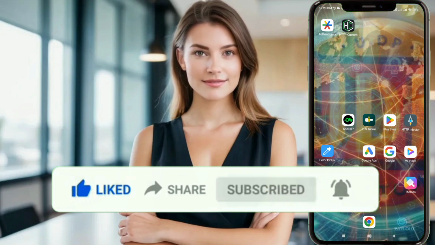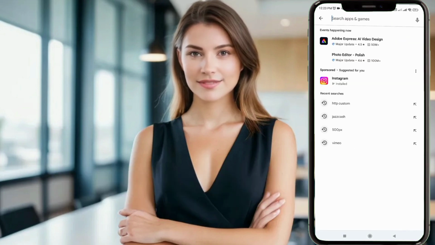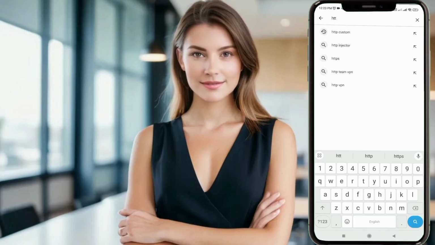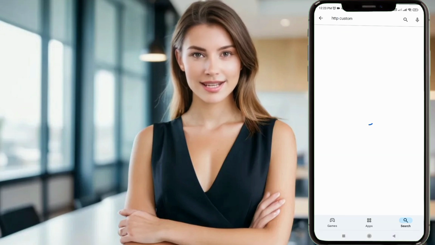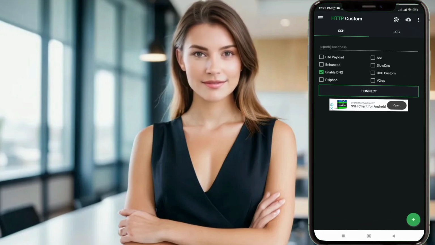Step 1. To begin, head over to the Play Store and download the HTTP Custom VPN application. Once the installation is complete, launch the app, and you'll find yourself on the home screen.